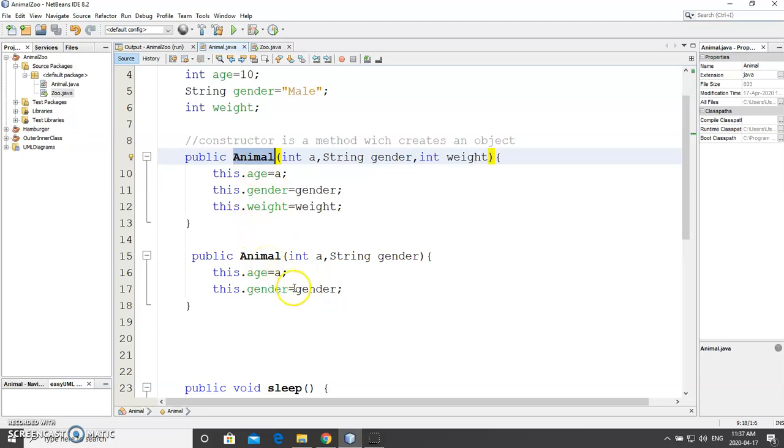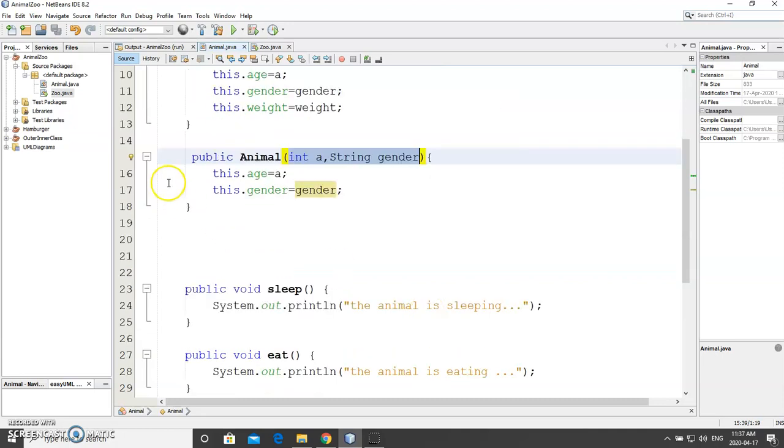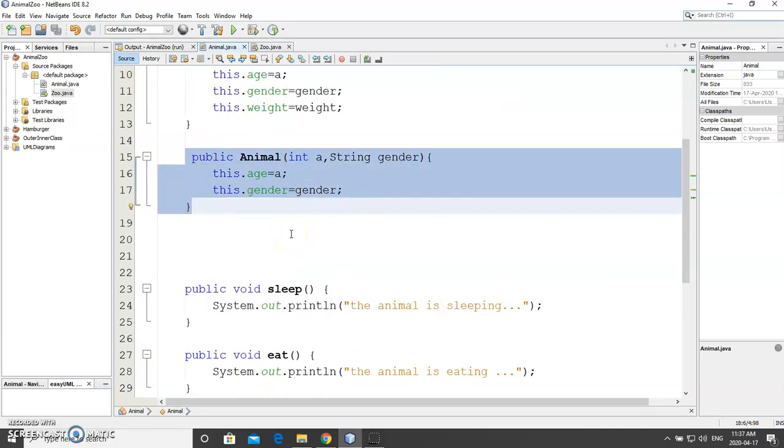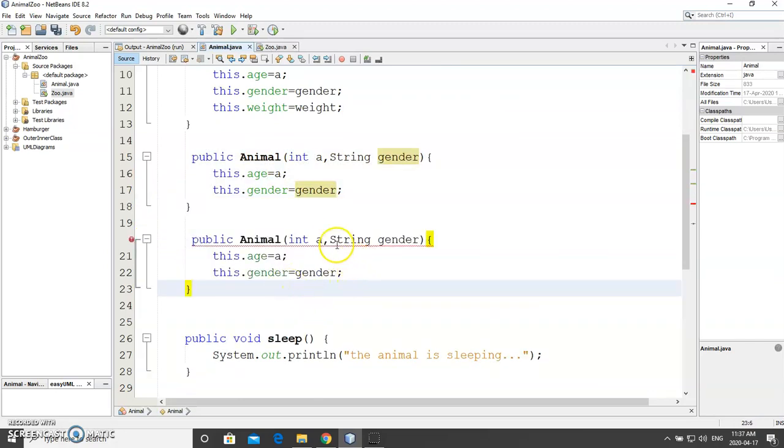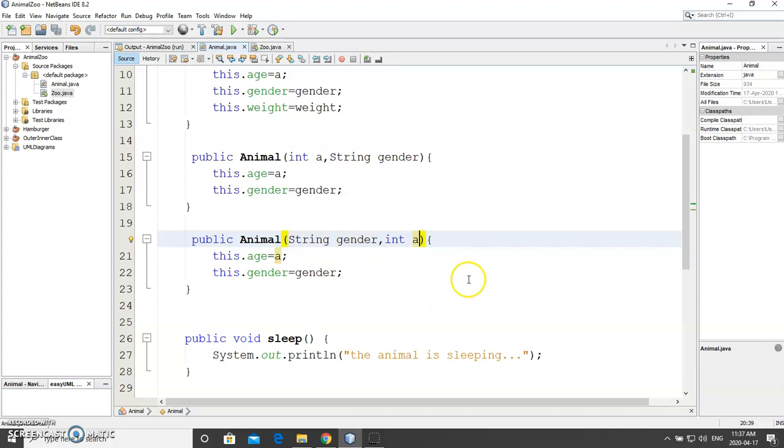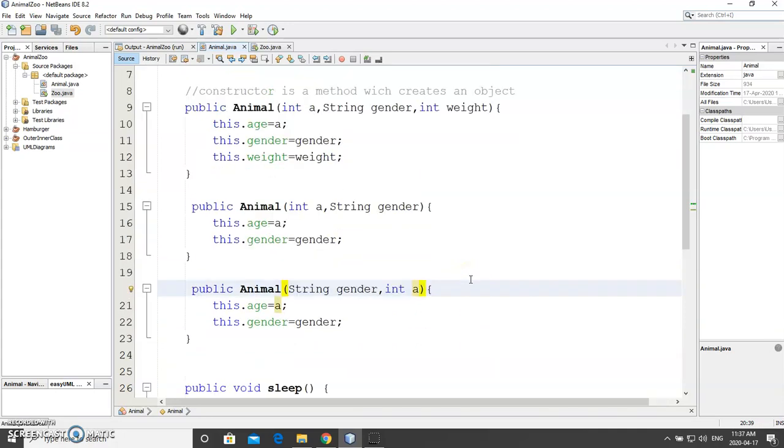The only thing is here the number of parameters should be different than the number of parameters in the second method, in this case, the constructor. Or if the number of parameters are not different, the type of the parameters should be different. So I can do it like this. I just take the int here, I put it over here. I have three constructors now.